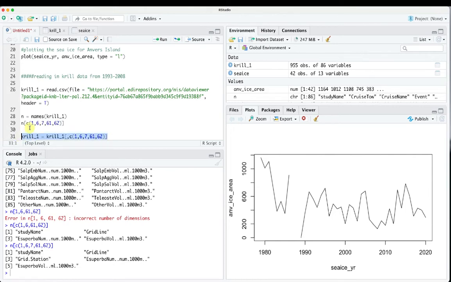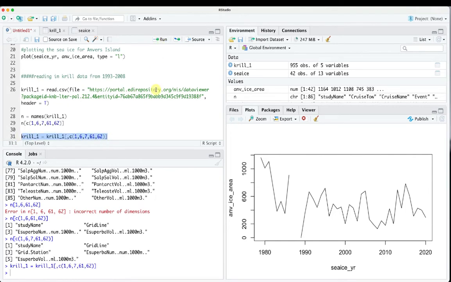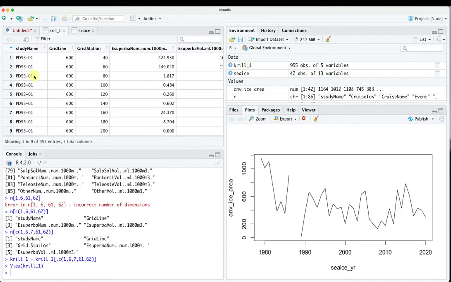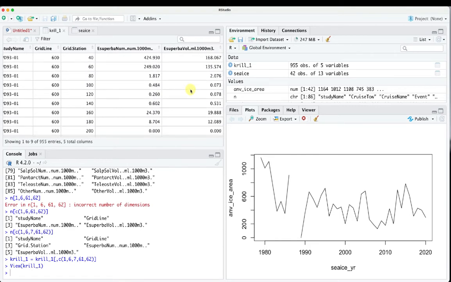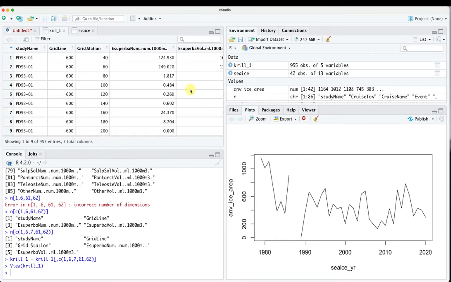So if I run this again, you'll see that now my krill1 has gone down to 5 variables, and if I click on it, I get the study name, the grid line, the grid station, the number of E. superba, and the volume of E. superba. And so you might want to work with either one of those. That's up to you. And we really want to focus on just the grid line that is 600 and the grid station that is 40.